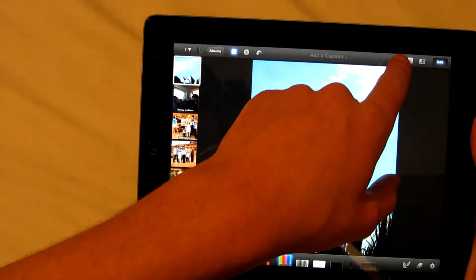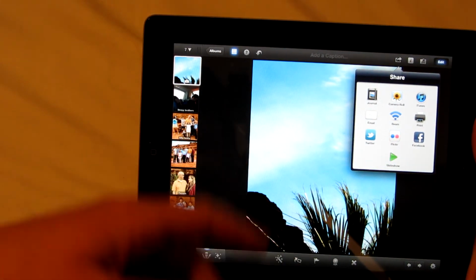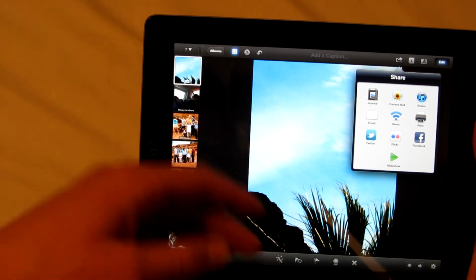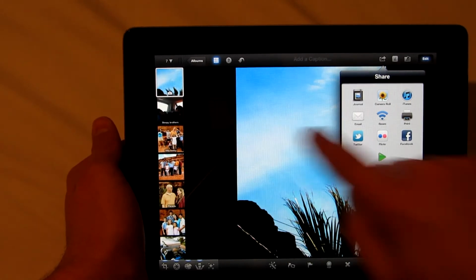Oh, I hit the wrong button. You can go ahead and hit this little share button, and it brings up a whole bunch of different things like camera roll. You can beam it to another device, Twitter, Flickr, Facebook, a whole bunch of different ones. And so I'm going to go ahead and show you guys Journal now.